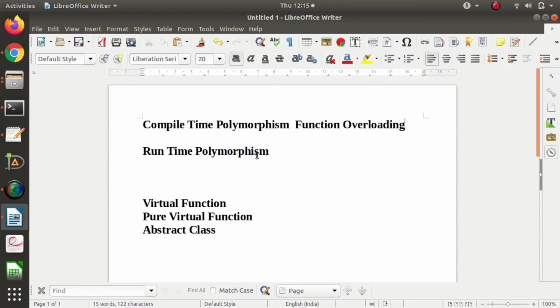Runtime polymorphism is achieving polymorphism at runtime, and it is achieved by function overriding. Now what do we mean by function overriding? In function overloading, functions have the same name but different prototypes. But in function overriding, we have different functions with the same prototype also. That means they have the same name, the same return type, and the same parameters they accept. So that is called function overriding.